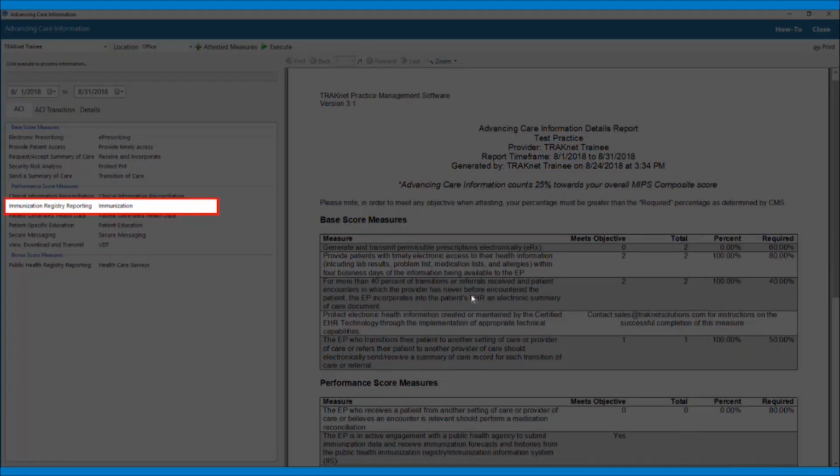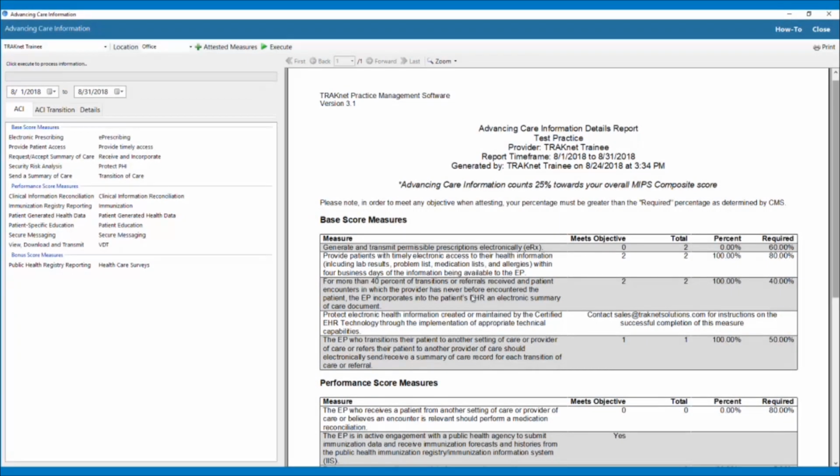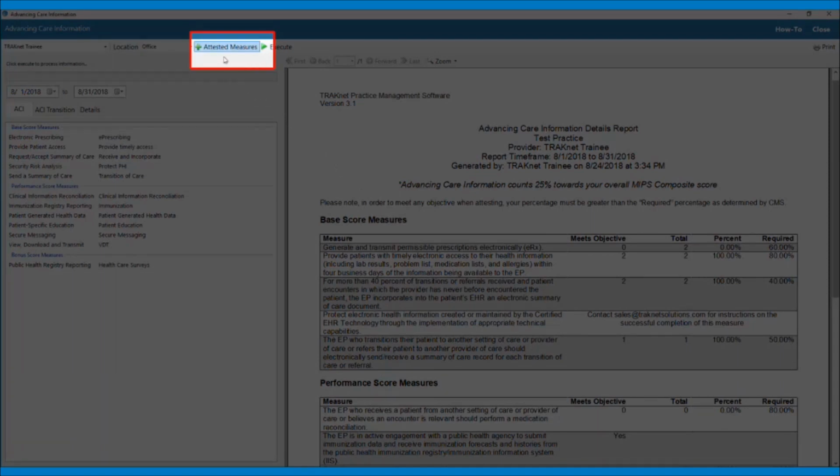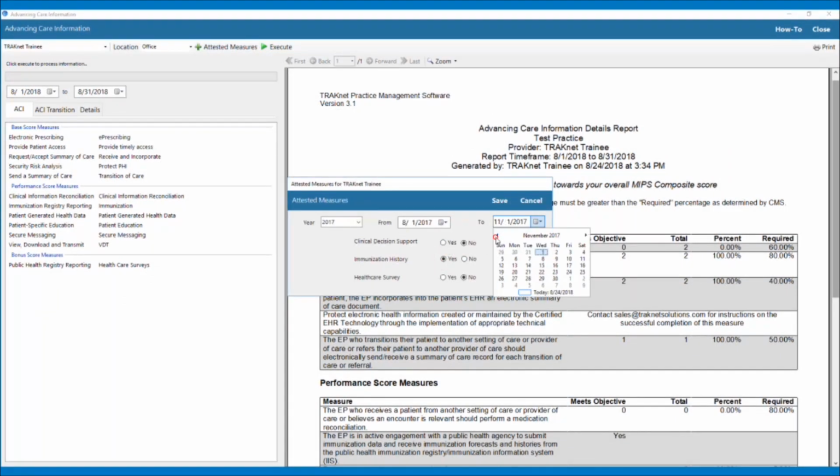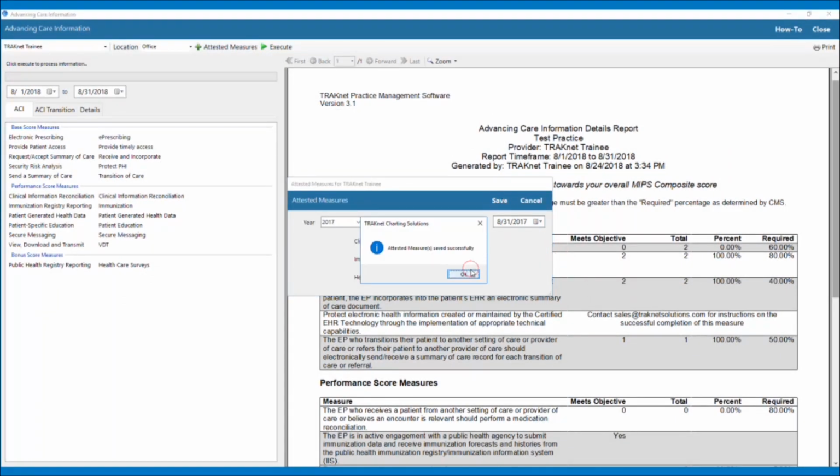Measure 7, Immunization Registry Reporting, requires that the eligible provider is in active engagement with the public health agency to submit immunization data and receive immunization forecasts and histories from the Public Health Immunization Registry or Immunization Information System. To attest to completion of this measure, click the Attested Measures button, select the reporting period, and the radio button for immunization history.